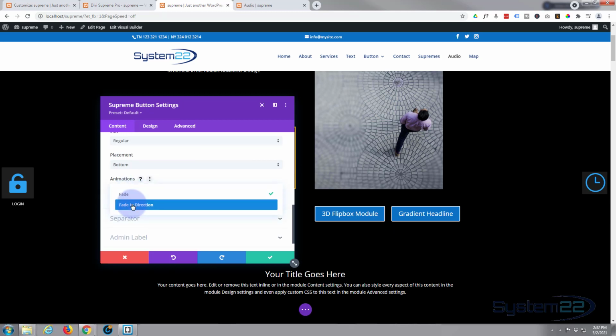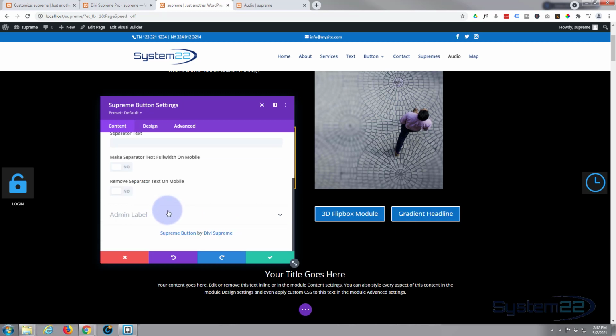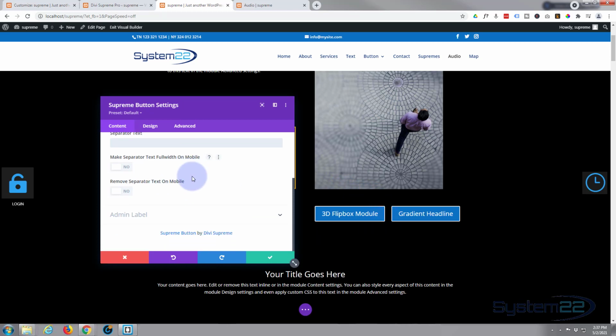You can choose to fade it in from a direction if you prefer. If you want to, you can put a separator between the buttons. You can either put in some text or just put a little pipe in between, like that. It's very hard to see, it's dark on dark at the moment. I really don't want anything in there. But if you want to put text between your buttons, you can do that right there. And you can choose to make the separator text full width on mobile, so it's got a line of its own, or you can take it away on mobile if it doesn't work for you. But I don't want any text in between my buttons today. I'm perfectly happy with those.